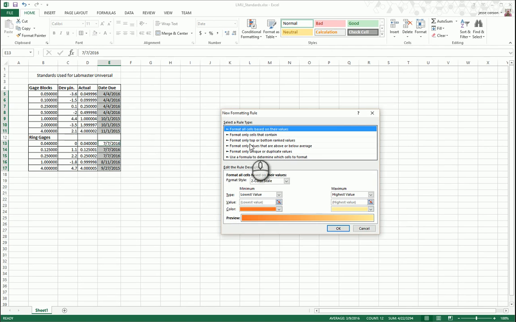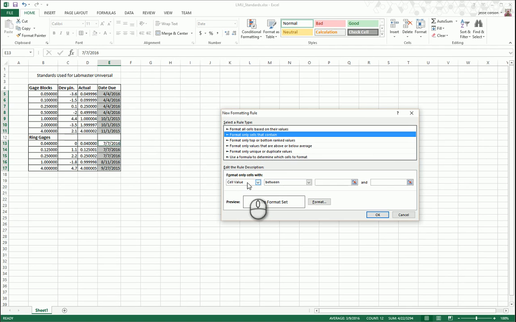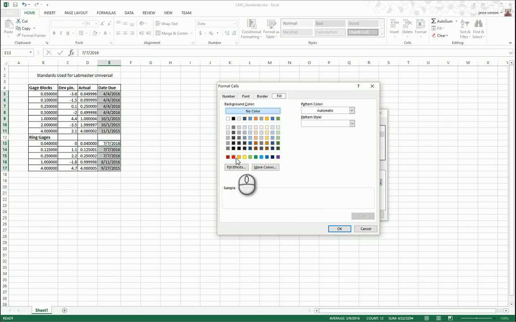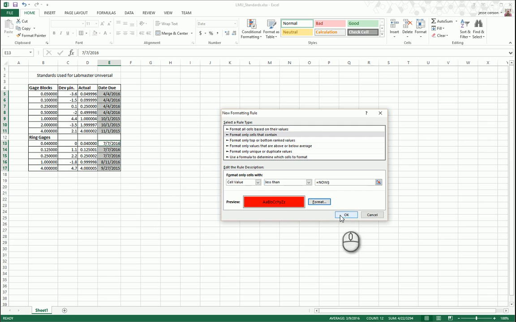So we're going to go New Rule, Format Only Cells That Contain, Cell Value Less Than, and for the first one, we'll do Now. This is going to flag it if it's past the current due date. And then we're going to click Format, and this will be the format that's applied. Now I want a fill, and I want red. So we'll go OK, and OK.